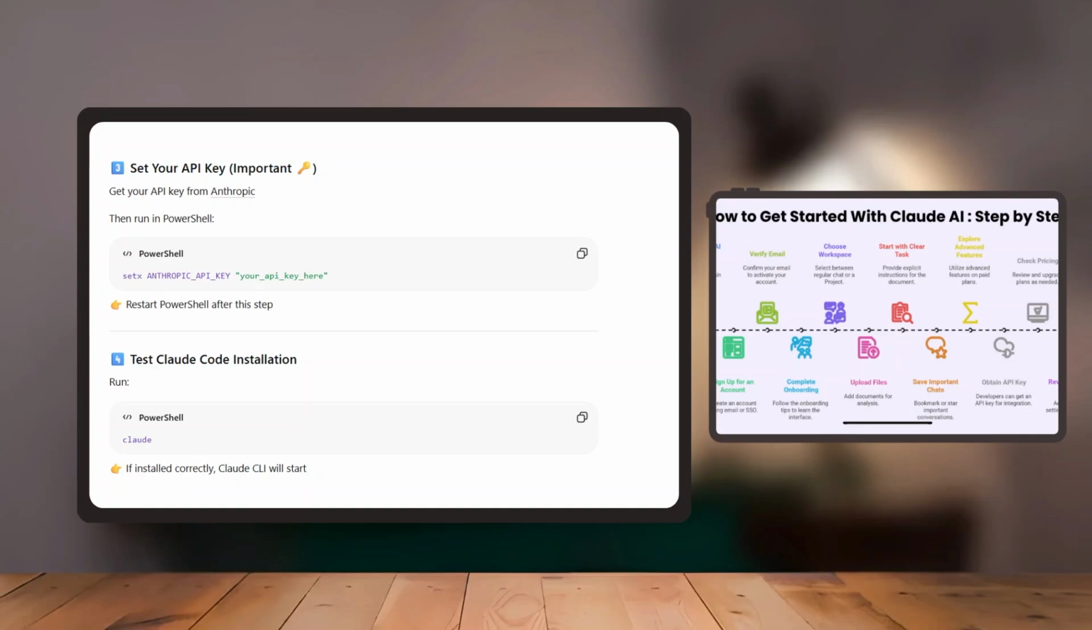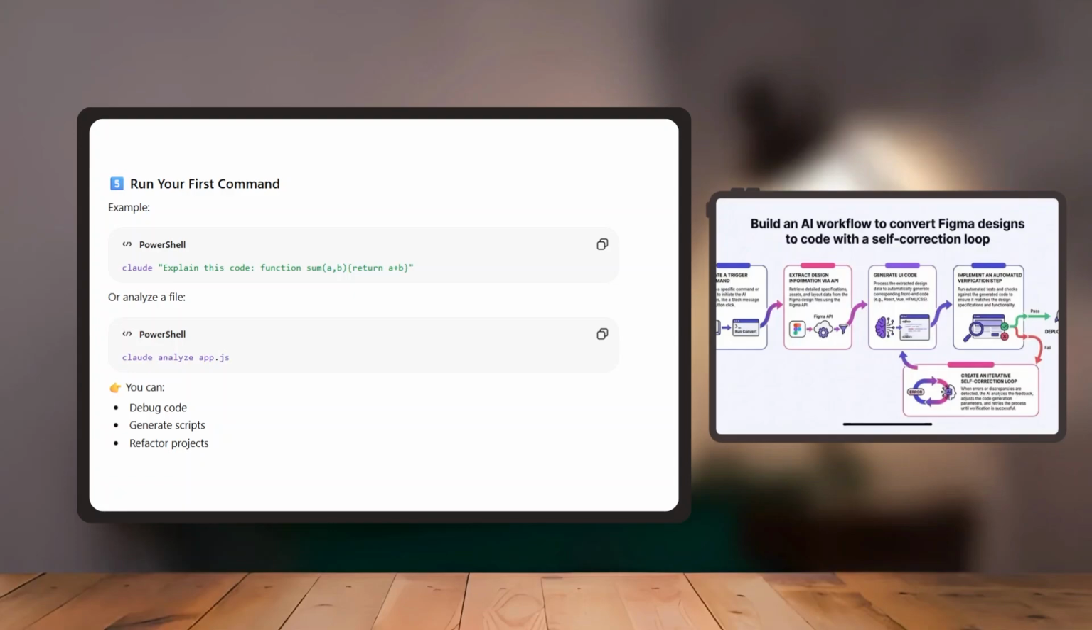After that, test the Claude Code installation by typing claude, and if it is installed correctly, the Claude CLI will start. Then, run your first command by typing claude explain this code function sum(a, b) { return a + b; }, or you can type claude analyze app.js to analyze the file. You can debug code, generate scripts, and refactor projects using it.